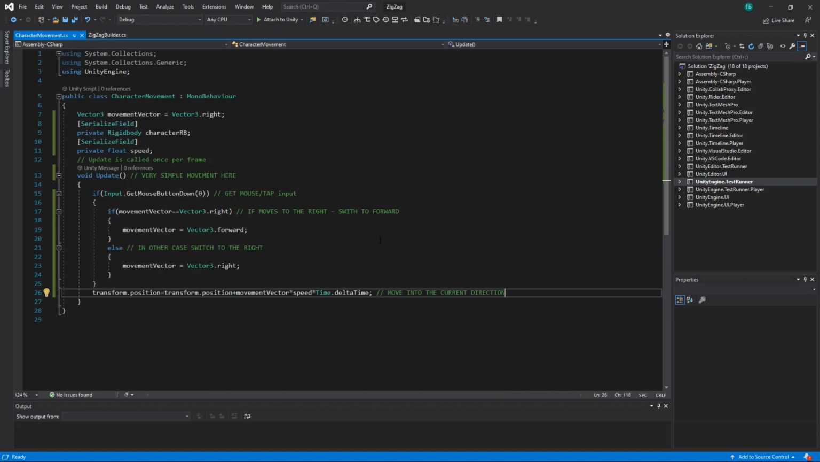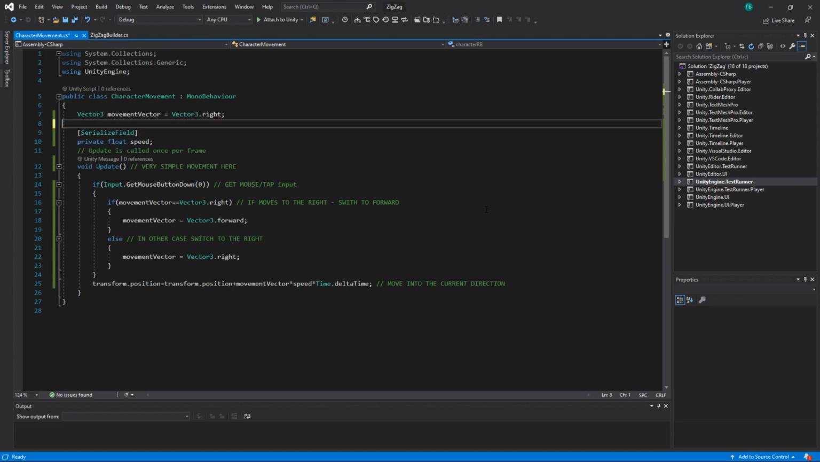For character movement, that was pretty simple. It's not perfect, but again, we're just doing a prototype and you're just getting an idea of how this game works in general. I have a reference to my rigidbody and I actually just realized that I don't need it. So let's remove it. We don't have a reference to the rigidbody. So we have our movement vector. By default, it's right. And we have our speed that we can modify from the editor.